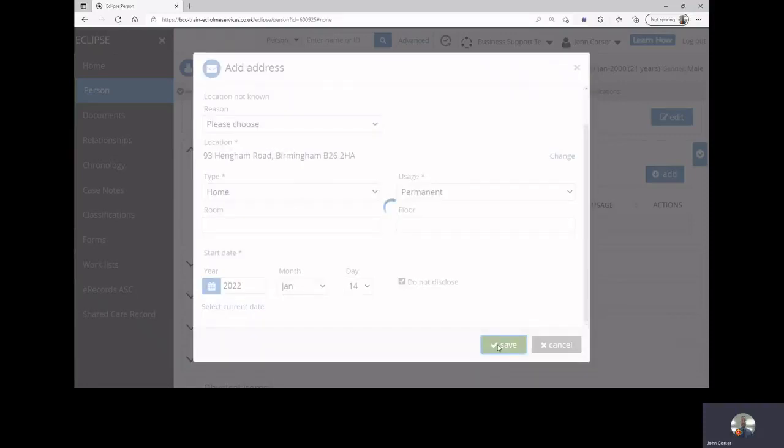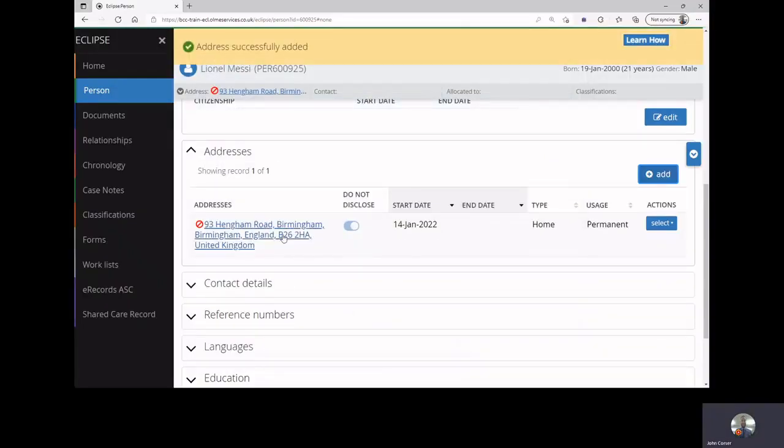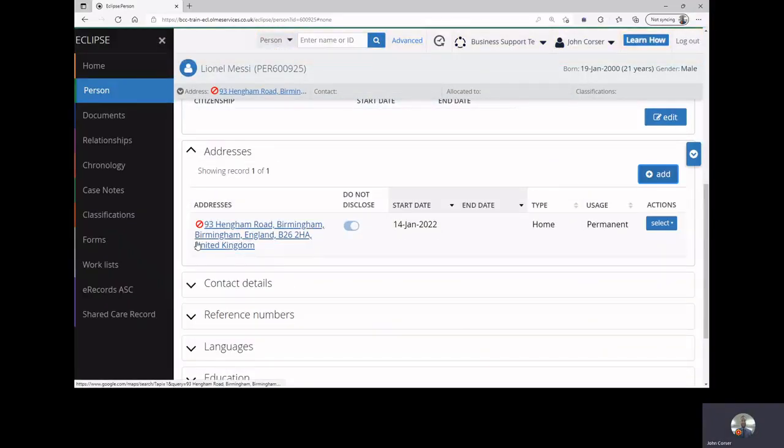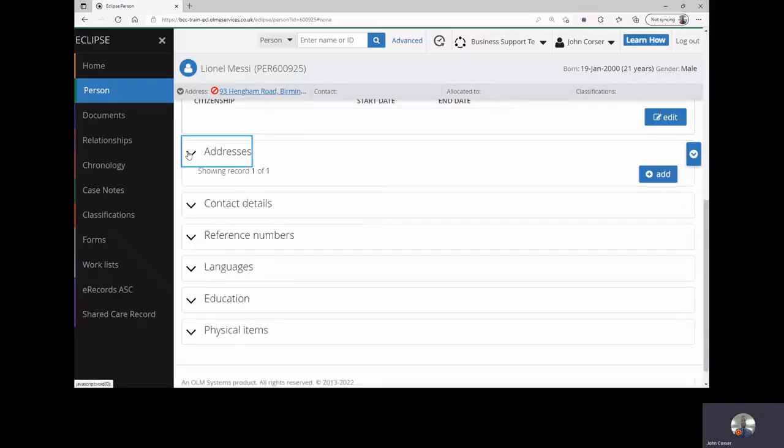So I'll save. We can see it's added the address. It's got this little red no entry circle sign next to it. And if I hover over that, it says do not disclose. It's added the address just under the person's name at the top. And again, it's got that. So if you were looking at the client for the first time, you'd know not to disclose their address. I'm just going to close that.